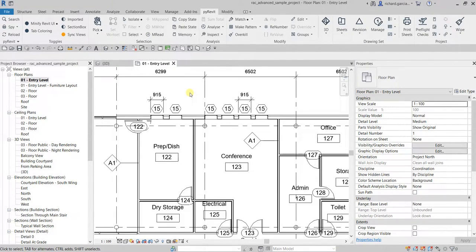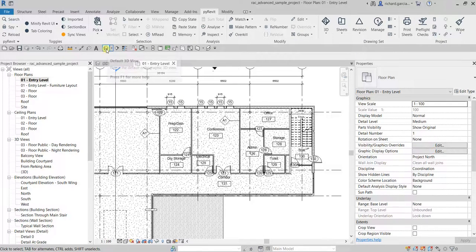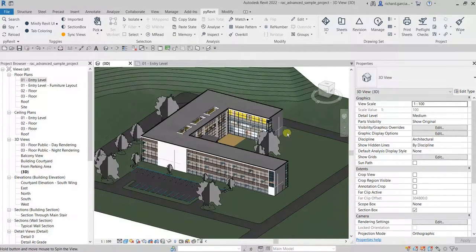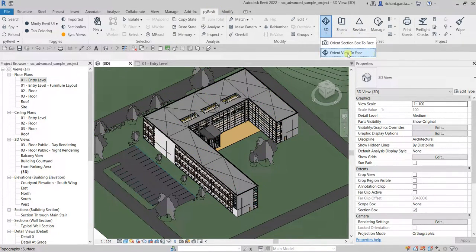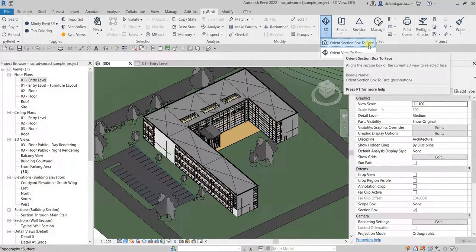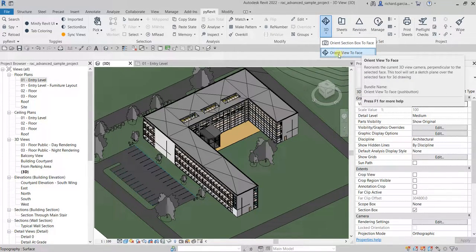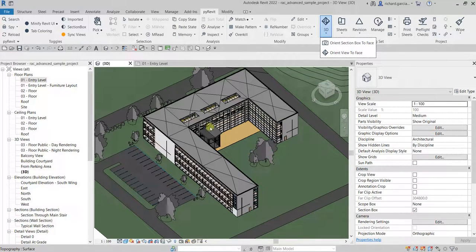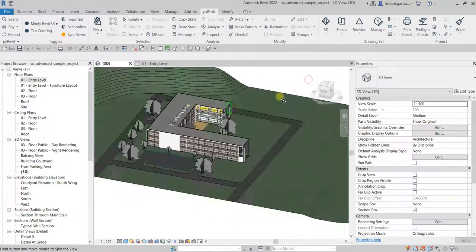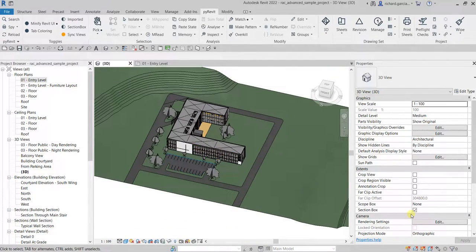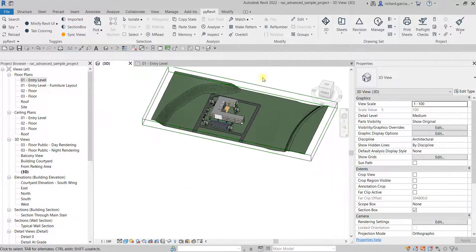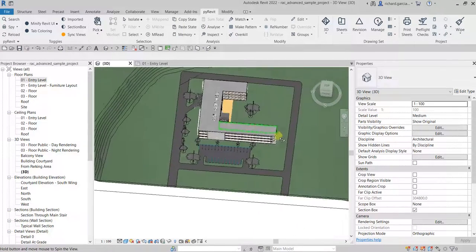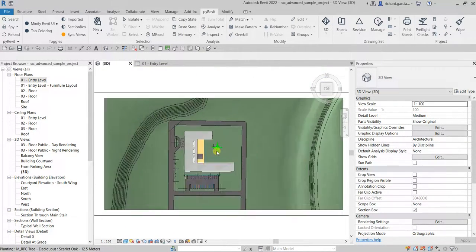All right, so let's say for example you are on the 3D view. So let's go to the 3D view. Another useful tool that I find here in pyRevit is this tool here. So we have the Orient Section Box to Face. The other one is Orient View to Face. So let's say for example, what I want to do is let me open the section box here. Okay, so there's my section box. So let's say I'm going to create a wall here.